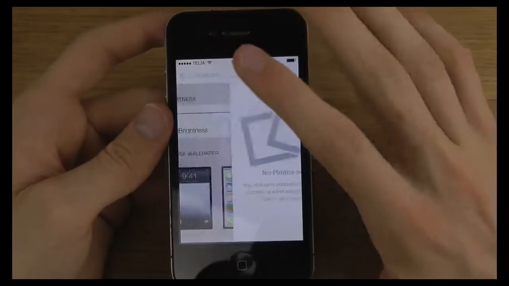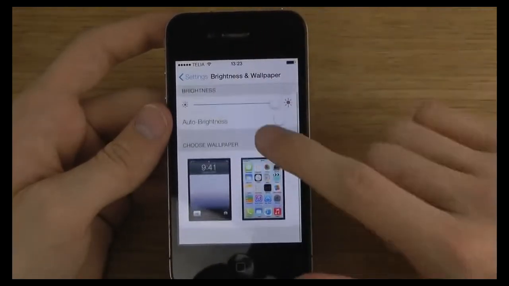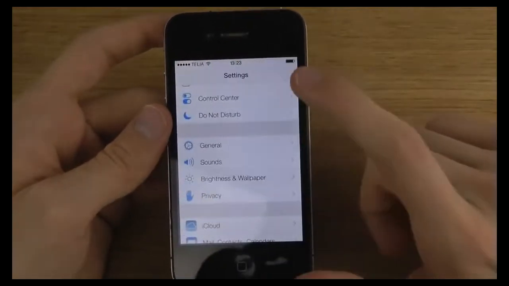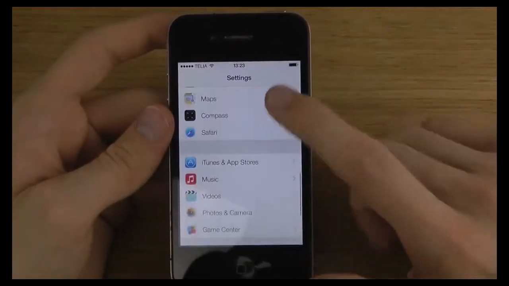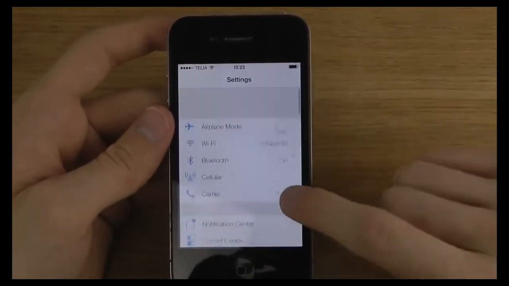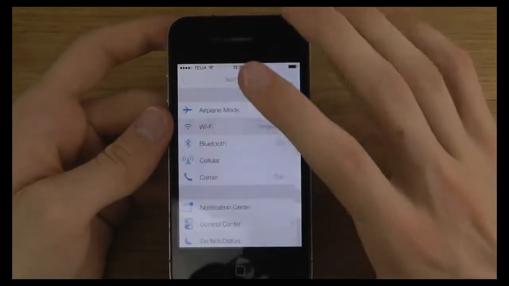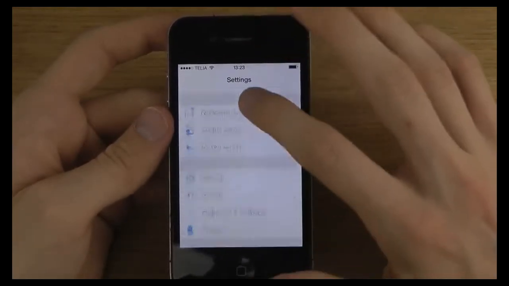And right now it doesn't seem like I can pick wallpapers here, or that they have any cool default ones. I'm not quite sure why they didn't have that, because it did work perfectly on my iPhone 5. Let's see here, you can see this is how it looks when you connect to a network. I'm connected to my home network, of course.